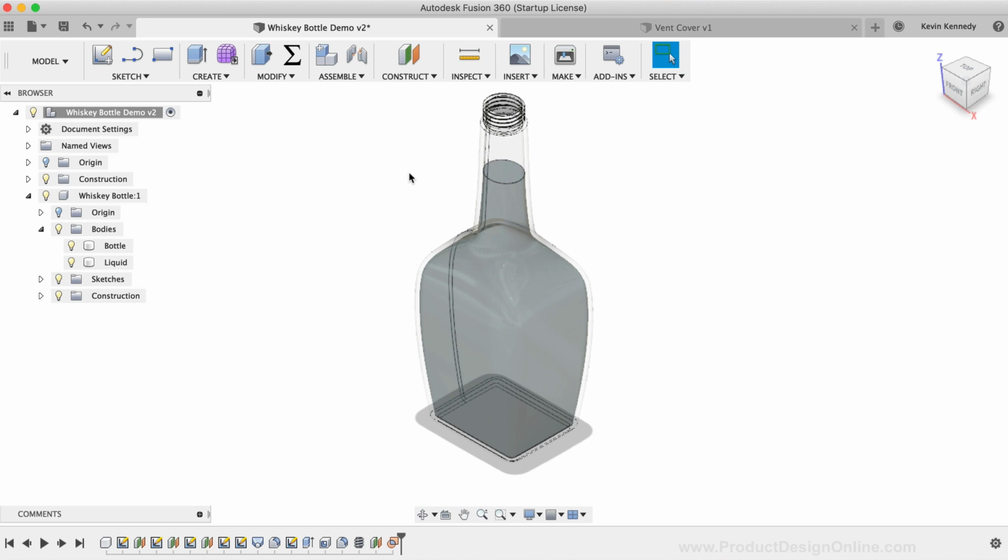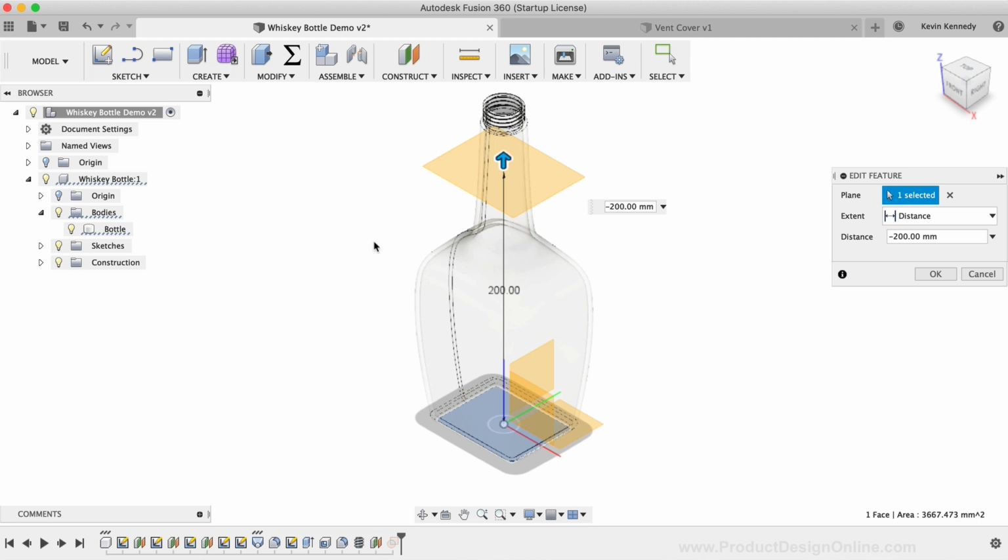Now, the great thing about the boundary fill command is that we can actually change our tool's position and the fill will update accordingly. I'm going to double click on the construction plane in the timeline down below. Then I'll simply drag the blue single directional arrow down until it's somewhere in the base of the bottle.